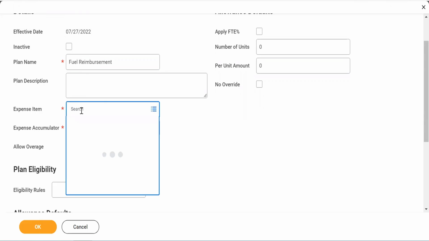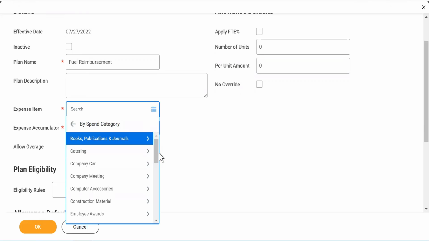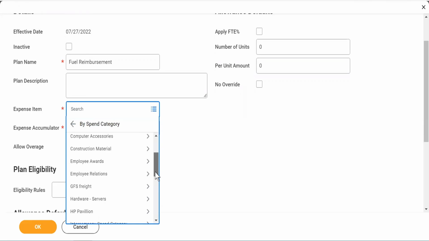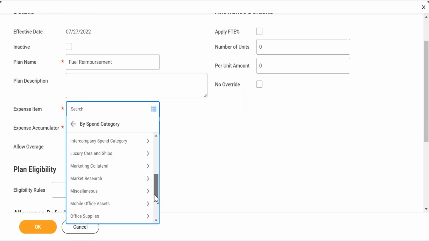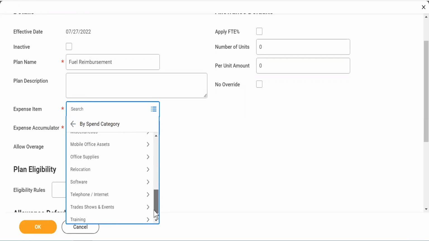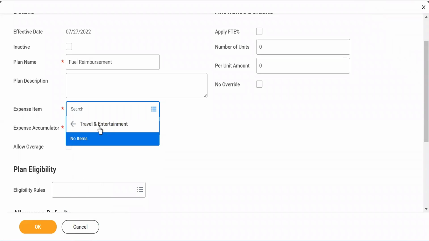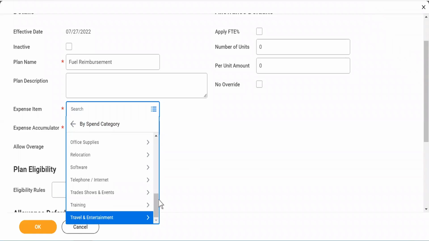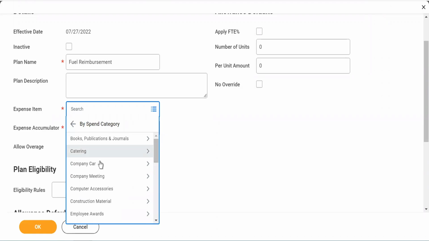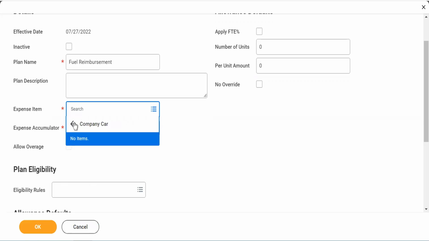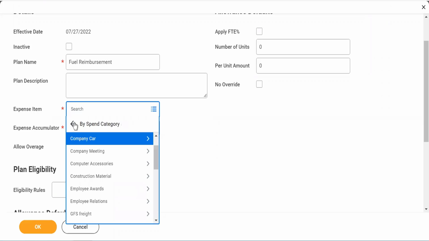Expense item. You have to find it. Otherwise, it will not be there. I don't think that comes because we have not set up anything. This is the one, travel and entertainment, right? No, there is no option actually. So basically this needs to be set up. And as I stated, company car also is there, right? Company car does not mean that you're going to get fuel reimbursement. The company is sending it to you, right?